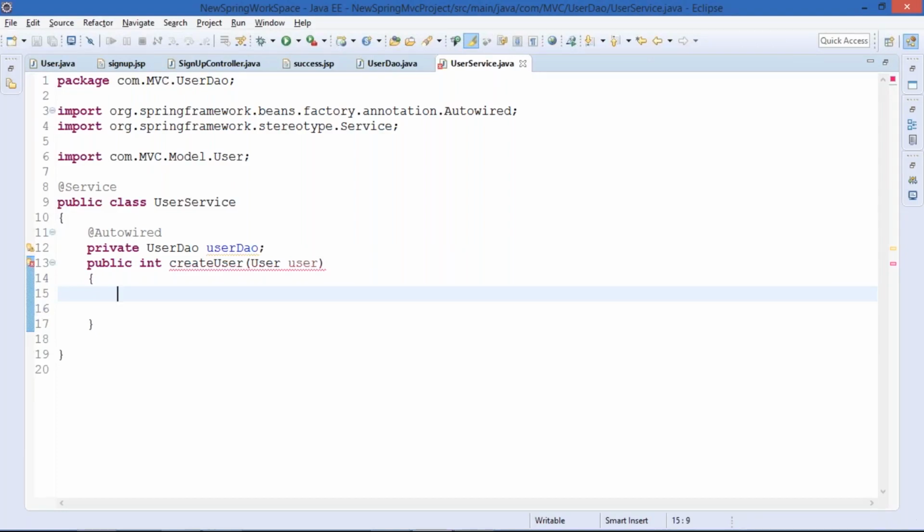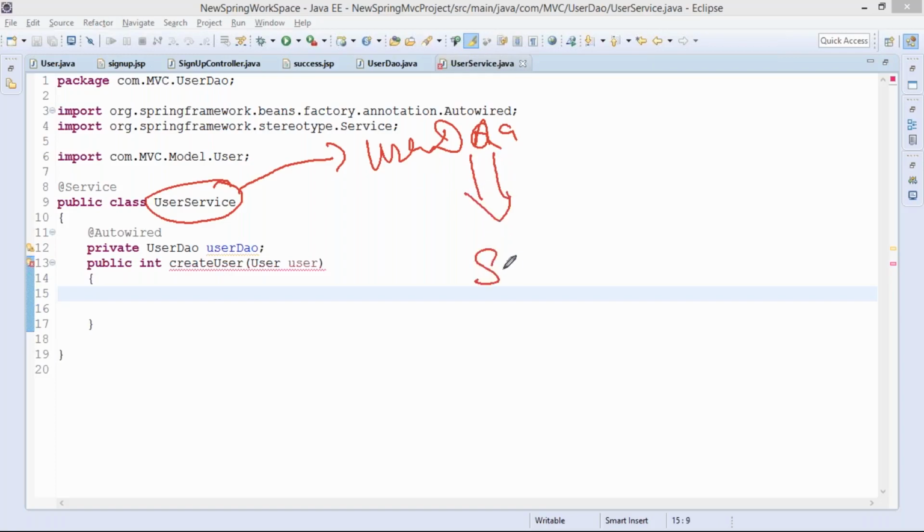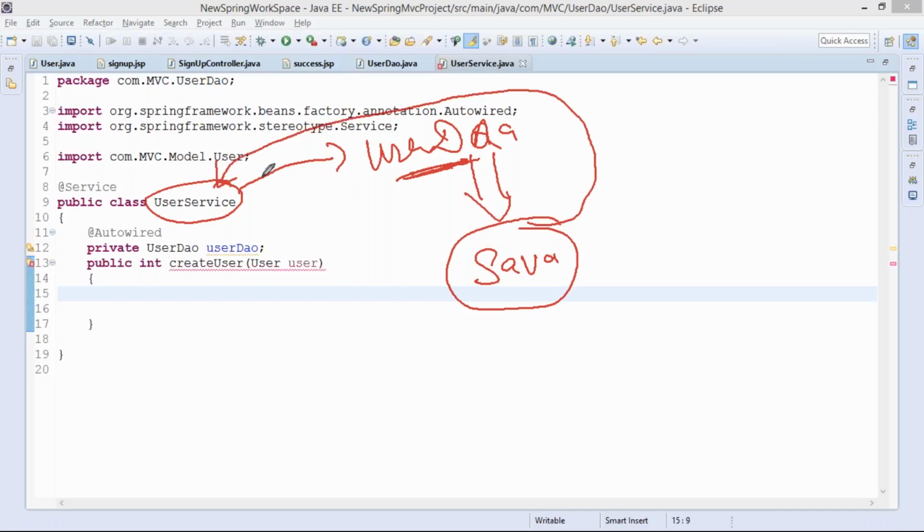Now, guys, I am repeating once again so that you should not have any confusion. This UserService is going to make use of UserDAO. What UserDAO is doing is saving an object. So UserDAO will not save the object directly; indirectly, this UserService will save the object. Whatever method we have declared in UserDAO, we will call in UserService.